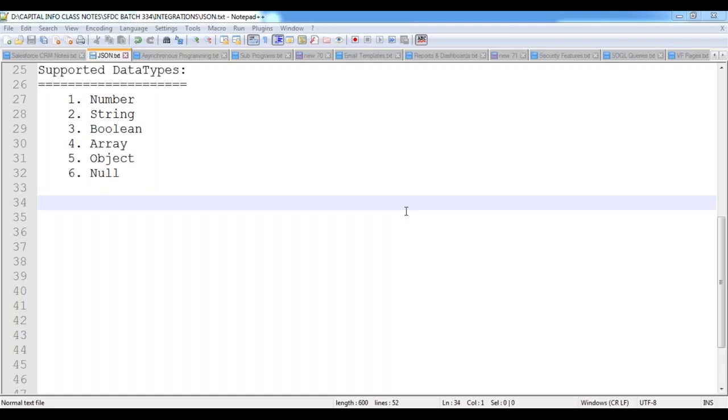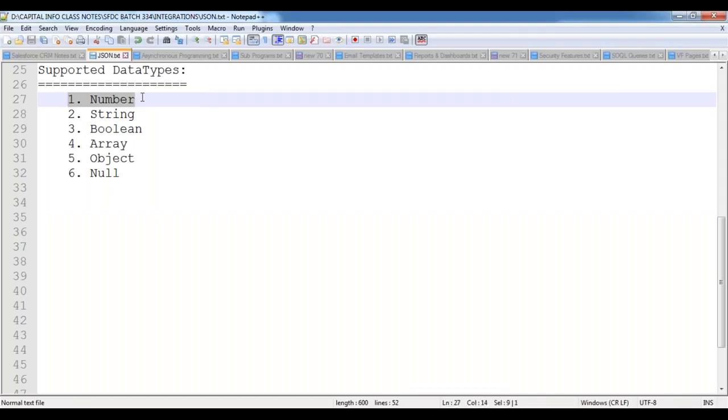So in the previous session, we discussed JSON, what exactly JSON is, and the various rules and principles that we need to follow when preparing the JSON format of representation, and the various data types supported by the JSON format. Now let's see each and every data type in detail, and how we can represent it.